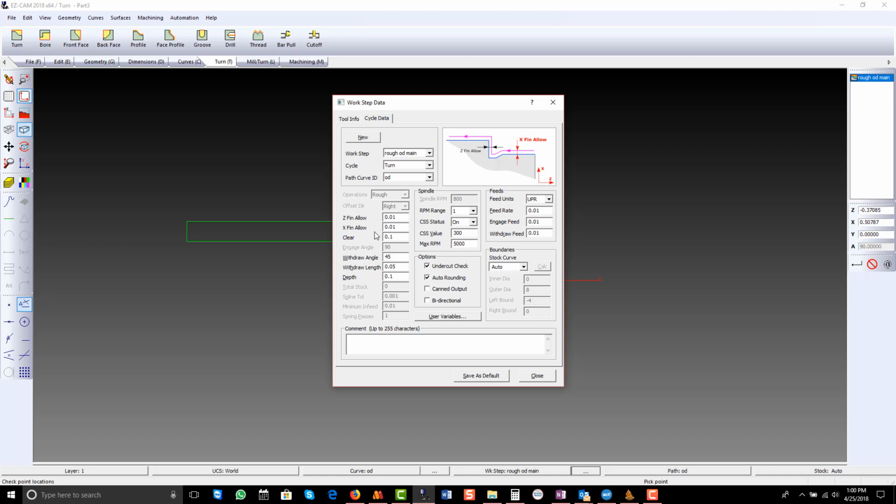You can see that I've clicked on this dialog and the graphics updated, giving me an explanation for that field. Units per revolution, constant surface feed. Now what is undercut check? If I had a groove on the part, I could use the path curve throughout the part and then just check this box, and you can see that the path is modified so the back side of the insert isn't going to gouge into the groove.